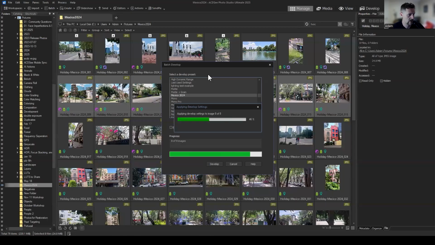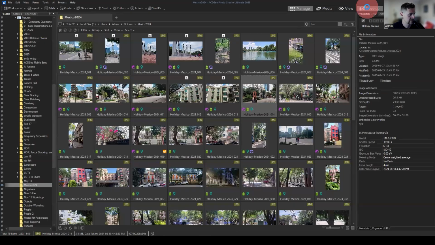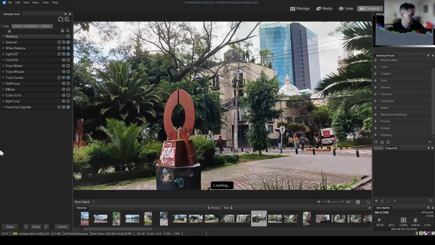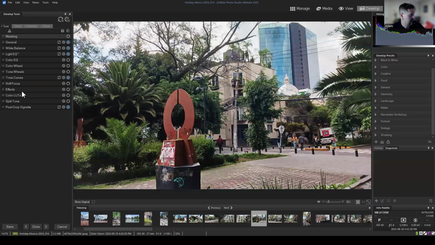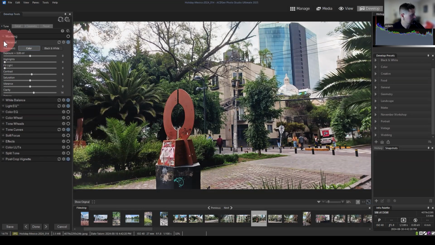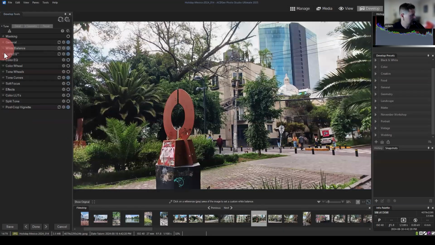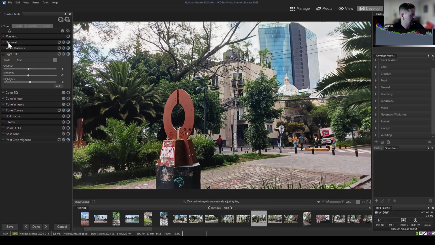And then we can go and verify that these adjustments have been applied. So if we click on this image, for example, and navigate to develop, you can see that these adjustments have been made. I'm just going to have a different photo here. So the general application is, in this case, increased contrast and increased clarity. And then I have a white balance that slightly warms this image.